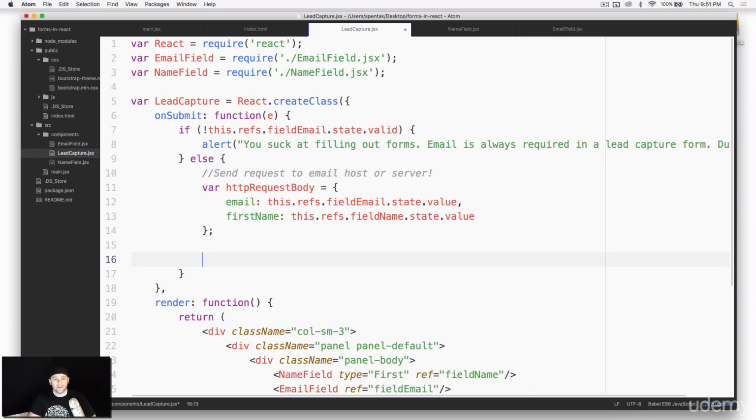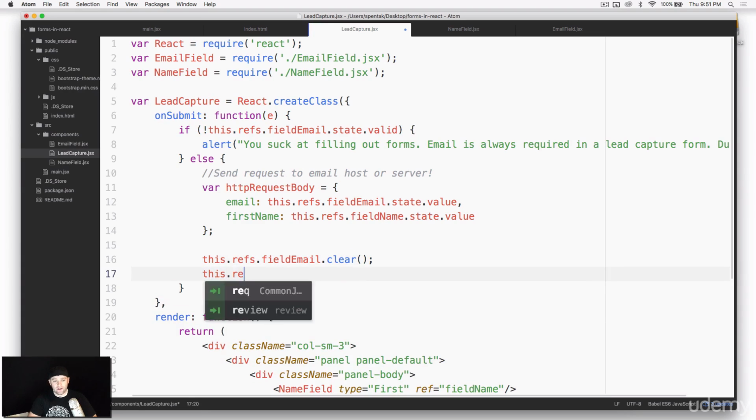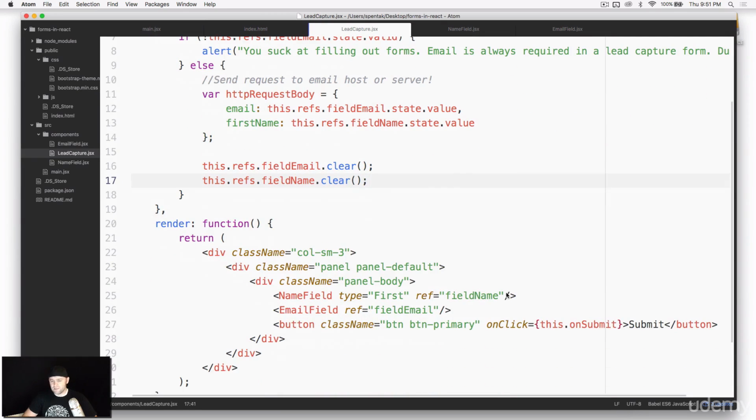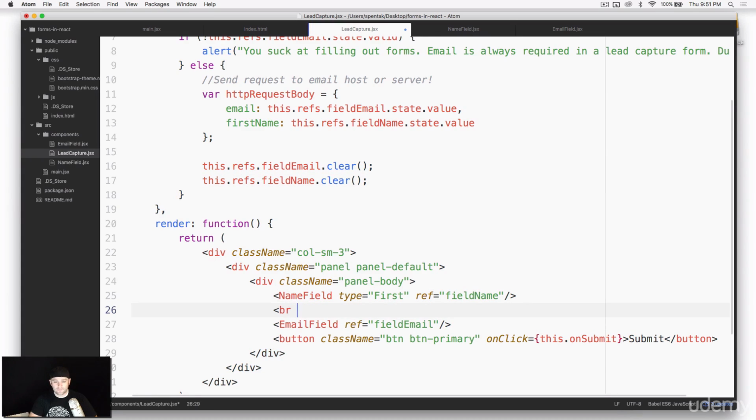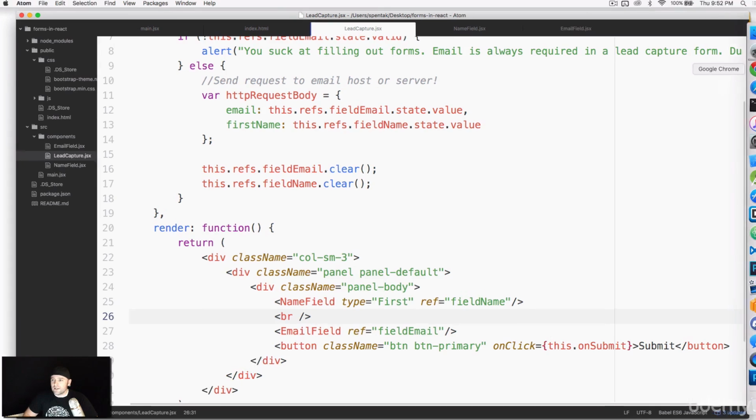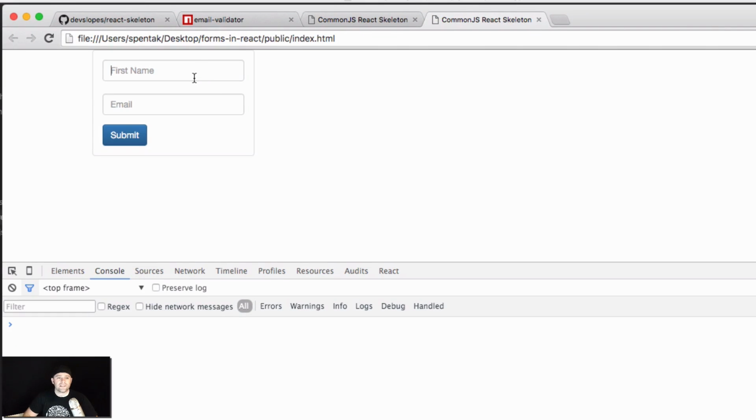We'll say this.refs.fieldEmail.clear and this.refs.fieldName.clear. Okay, that's looking good to me. One thing I'm not happy about is I don't like how the name and the email are so close together. So I'm just going to put a BR in here. Just hack it out a little bit there. Let's go ahead and refresh the page. There we go. Oh, nice and pretty.